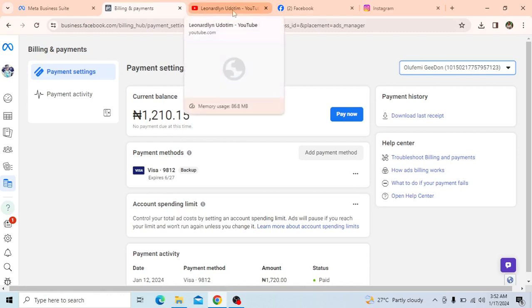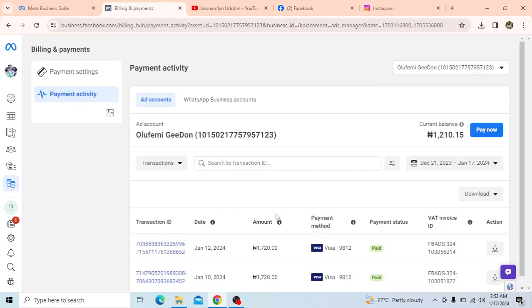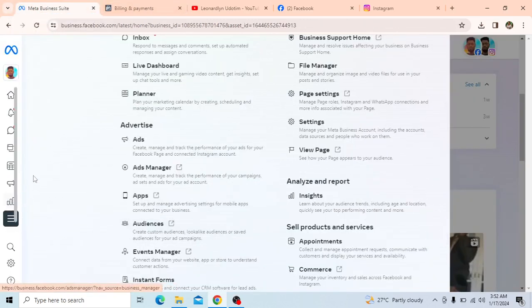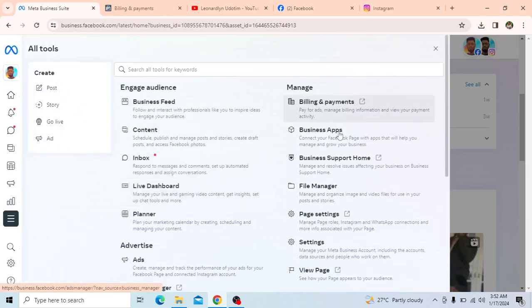Otherwise, you will start having issues later. So that's it with the settings. And this is where you can see how much you have in your account. This is how you can see it. As for how to pay, if you don't see billing and payments here, there are different places you can see billing and payments. You can look at it here.